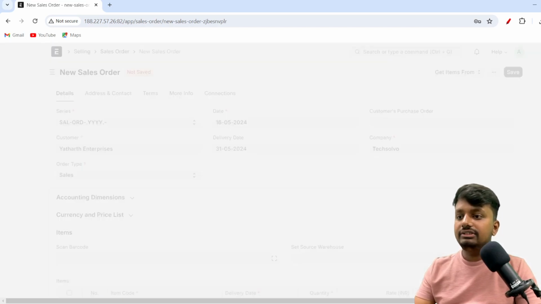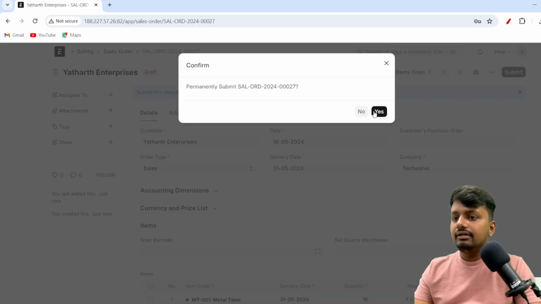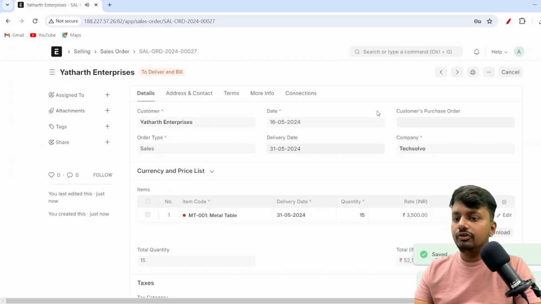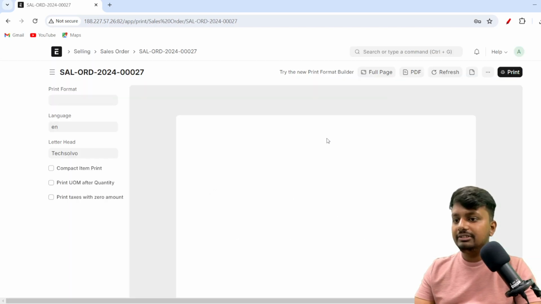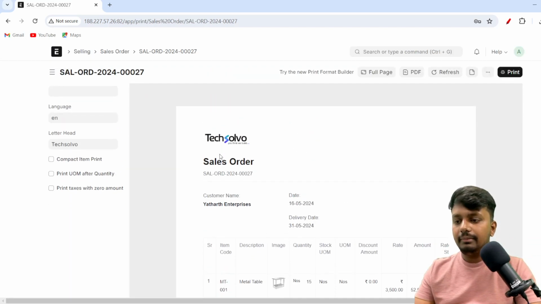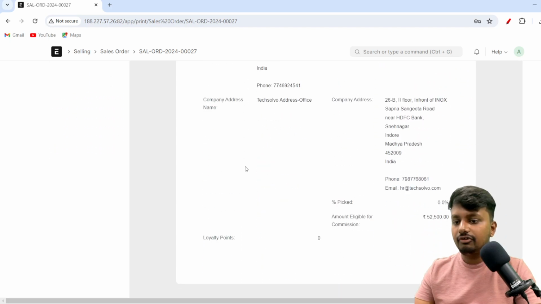Once I click on save and then click on submit, the sales order will be generated. It is that simple. If you want to print it, you can just click on print, and this particular sales order will come in my format, wherein you can see TechSolvo and the complete sales order and formatting is generated.